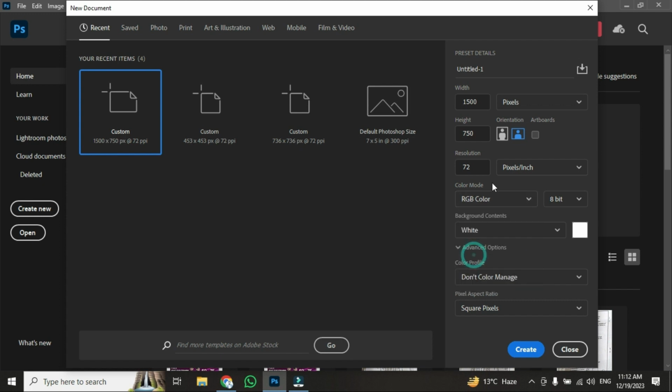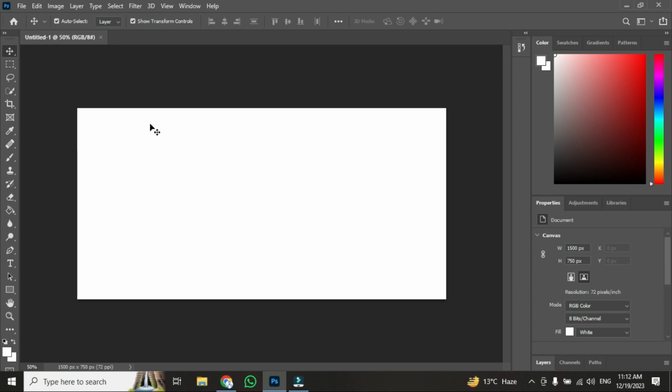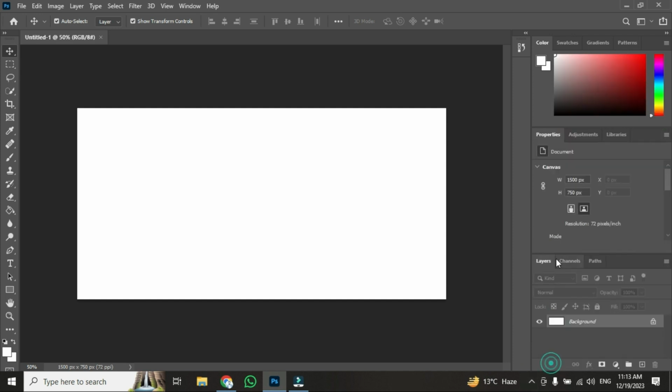So I'm going to use the RGB color mode. After that, you have to select the background and then simply hit Create. As you can see, after hitting Create, we have a new page of the size we mentioned, and here we have the layer panel. This is Photoshop. These are the tools which we are going to use in Photoshop and their functions, and these are the layers. So let's start from the first.